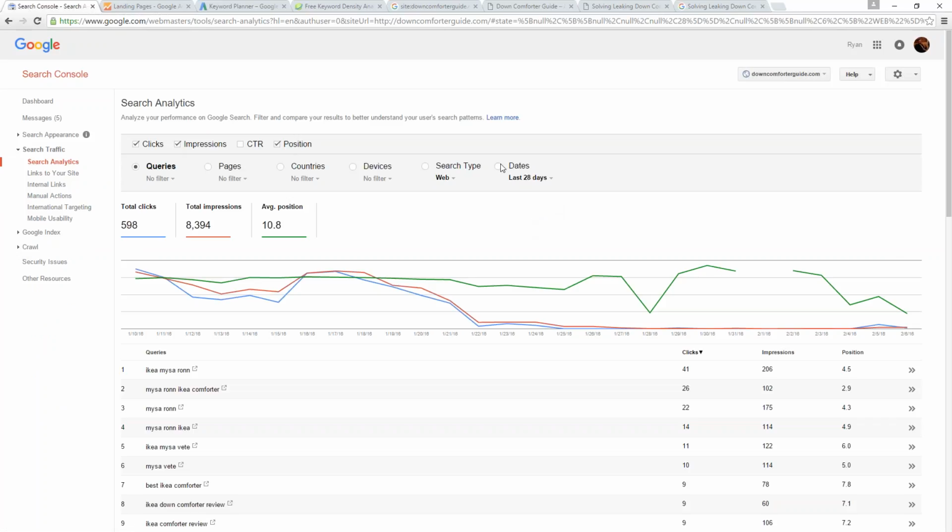Beyond that, though, make sure you're looking at more than just the last month or so worth of data. The last month of data is good to look at, but you may need to look even beyond that to really get a clear picture of what your search rankings really are.